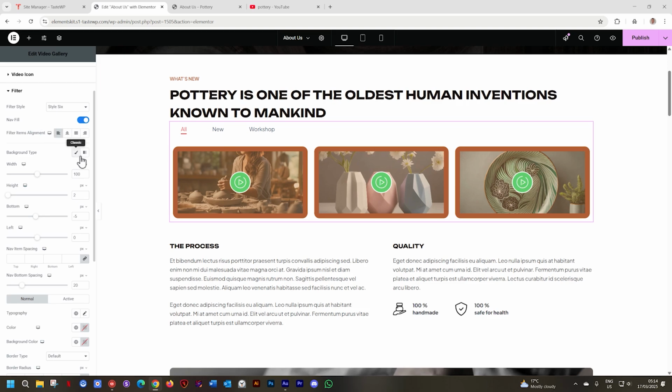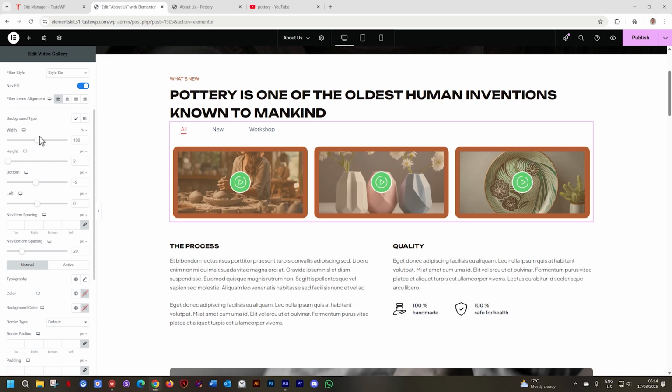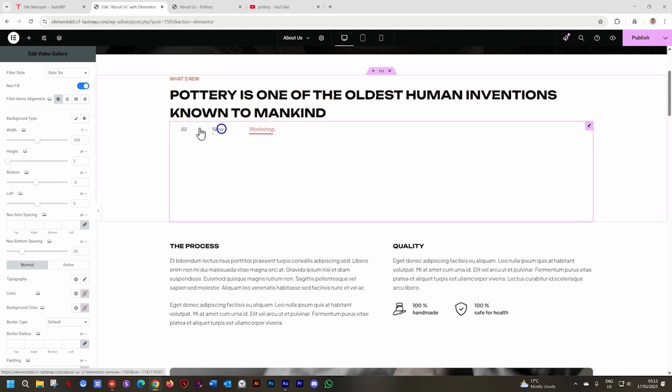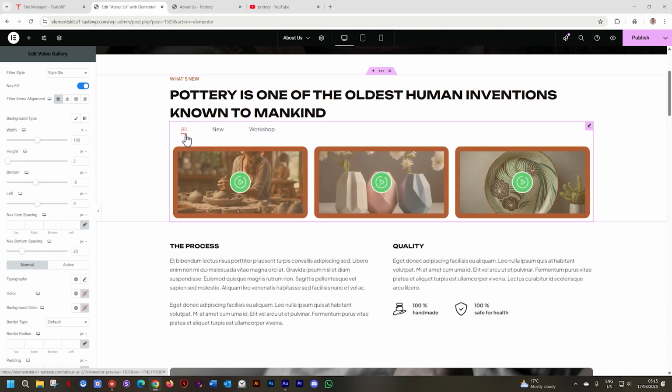Then you have background type, you have width, height. And as you play with these features, you're going to like, wait, look at this. The width extends the line that's under the filter. So let's go to new and click on new. And again, with the width, it's in percentage. So luckily, I can put it back to 100%, and then it will underline 100% of the tag that we filtered it with.